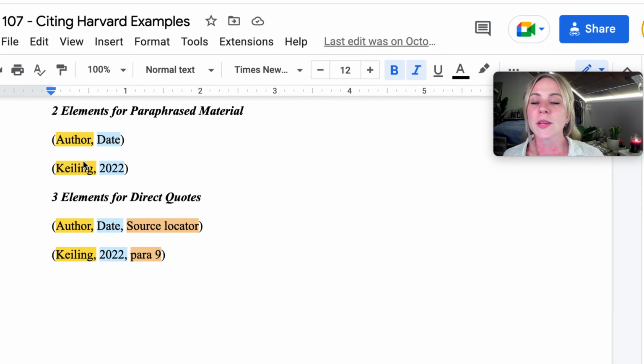Okay. Looking at the formatting, the only thing that's different is for a direct quote, you need to include a source locator. In other words, something that pinpoints the exact location where someone can find this direct quote. Very important that you do that since you are using the author's information verbatim. An important note about the source locator is that there are not predetermined formatting principles for the different types of sources. You're simply going to use something that pinpoints that direct quote.